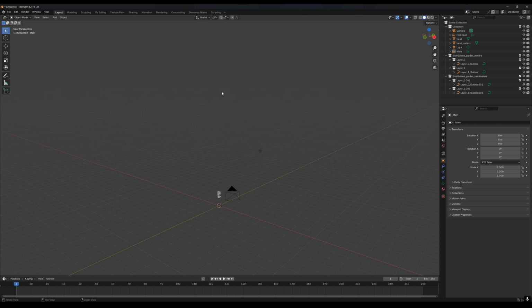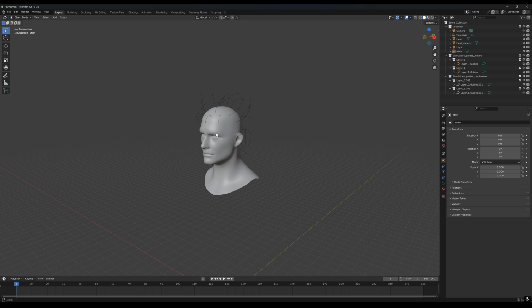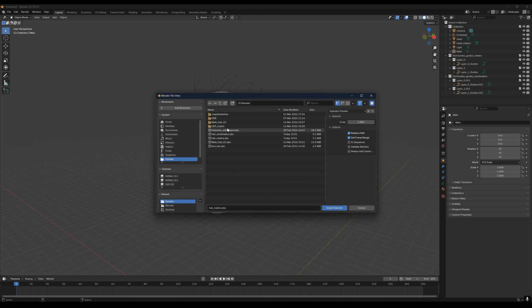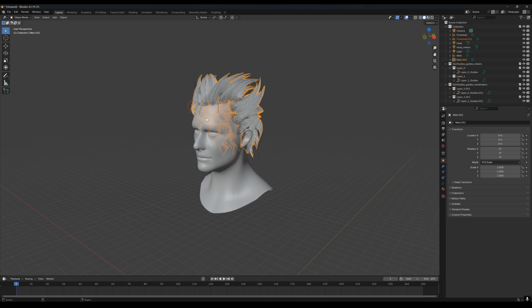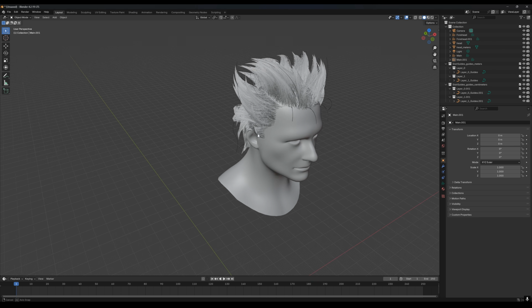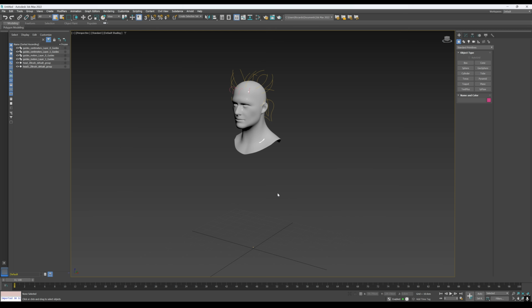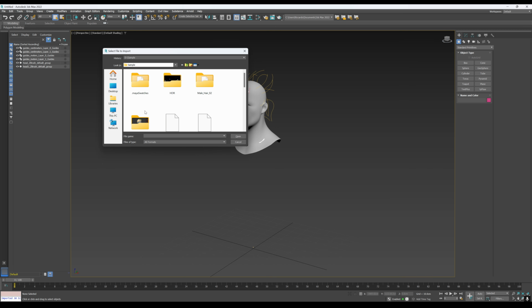Now I zoom out and import the file again, but this time the centimeters version. As expected, everything works fine thanks to Blender's native Alembic hair support. However, both 3ds Max and Maya have a problem. Even though they both technically support Alembic, they do not support the specific Alembic hair format natively.